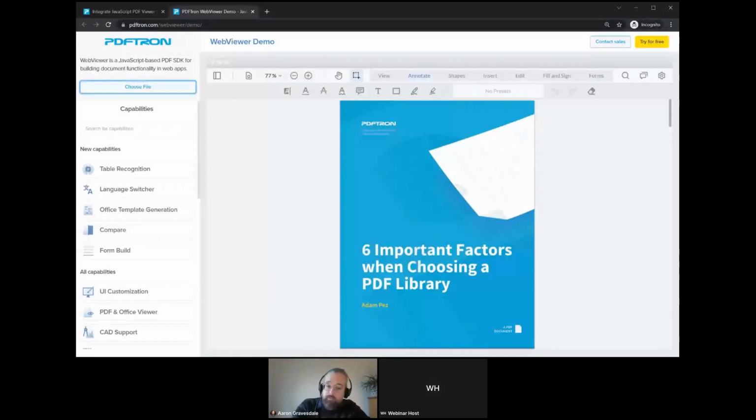We do have some additional server-side components that can help out in terms of the file types that we support, and in some cases we can help out with performance by adding some of our native components server-side. But in general, many of our customers do deploy WebViewer in a purely client-side fashion, just in pure JavaScript running inside of the browser here. And so that's what we're seeing here with our WebViewer demo.